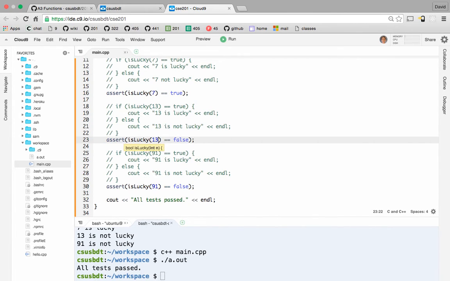Now let's see, what if we thought that instead of 13, we put a 14 in there? If we pass 14 into is lucky, what should it return? It should return true, right? 14 is divisible by 7. According to our definition, 14 is lucky. It's not divisible by 13, and it is divisible by 7. So this should return true, but we're asserting that it returns false.